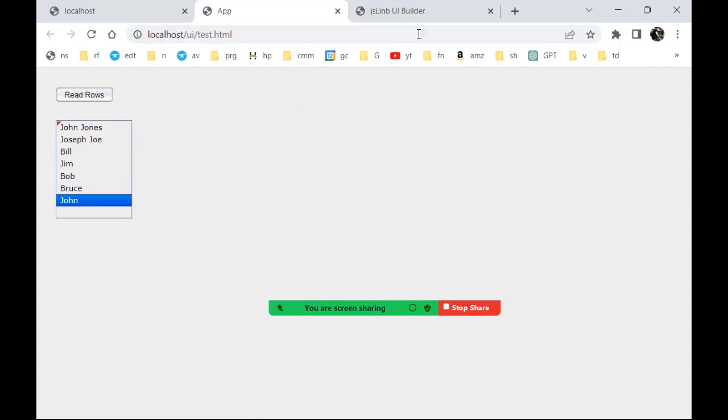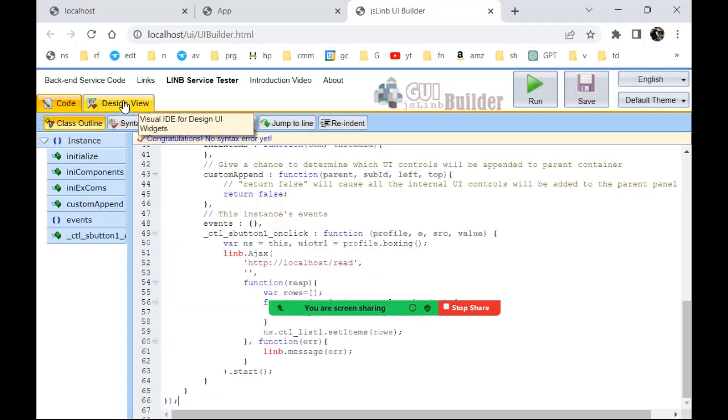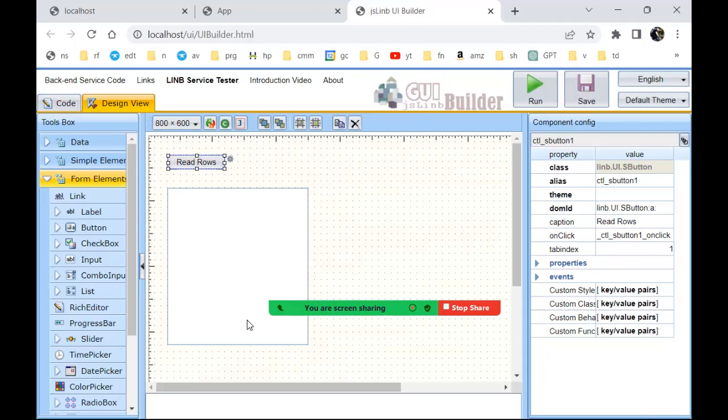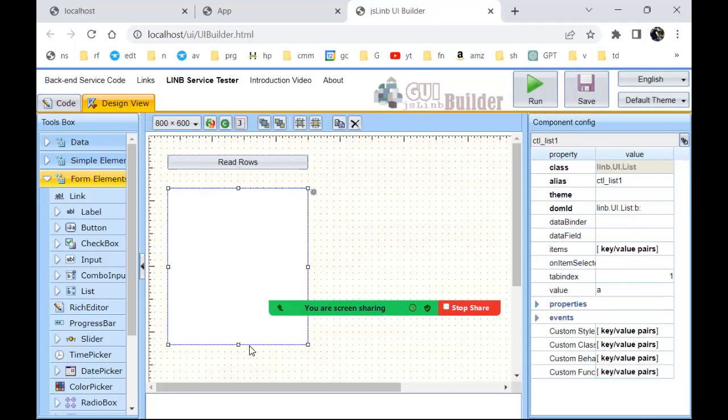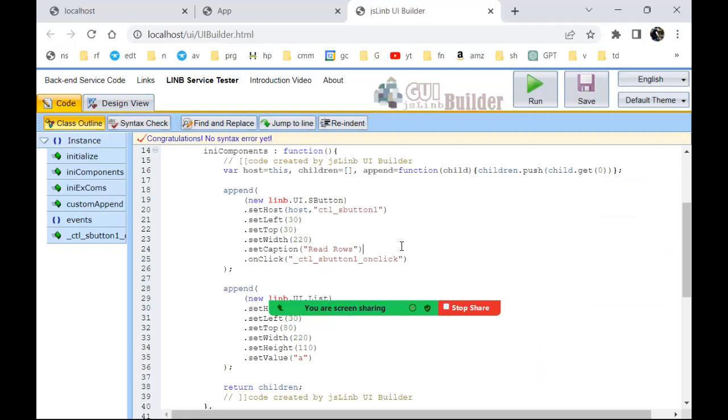And let's, for the sake of seeing how this works, put it back into the jsLinb builder. I've copied and pasted that. So if we wanted, we could make our changes here, adjust, for example, the sizing. And in fact, let's make that sizing a little smaller just so we can see it scroll. Let's do this. Good, make it nice and small. And you can see that those changes have been adjusted in the code.